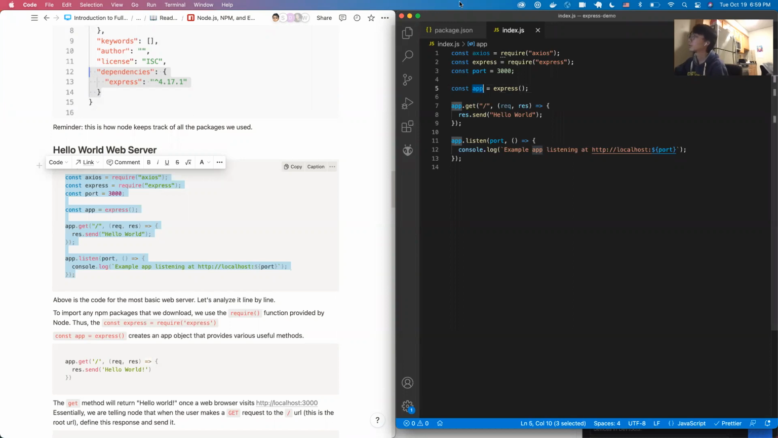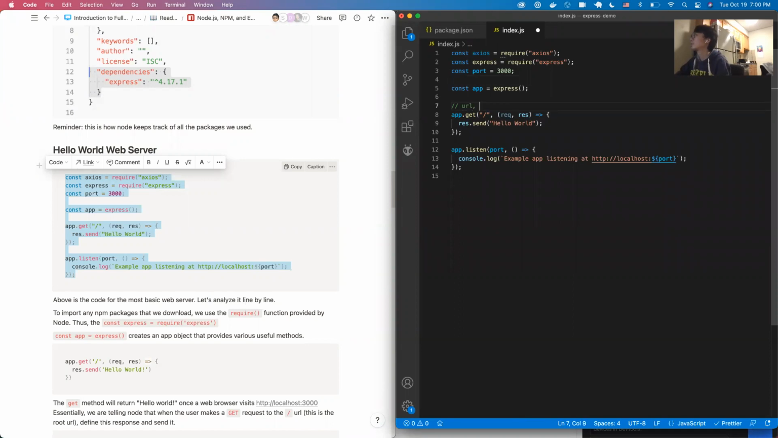So one of the very first methods is called .get. .get is essentially saying that every time this web server receives a GET request at this particular URL, it will do the following inside this function. So app.get takes in essentially two parameters. The first parameter is a URL. The second parameter is a function.